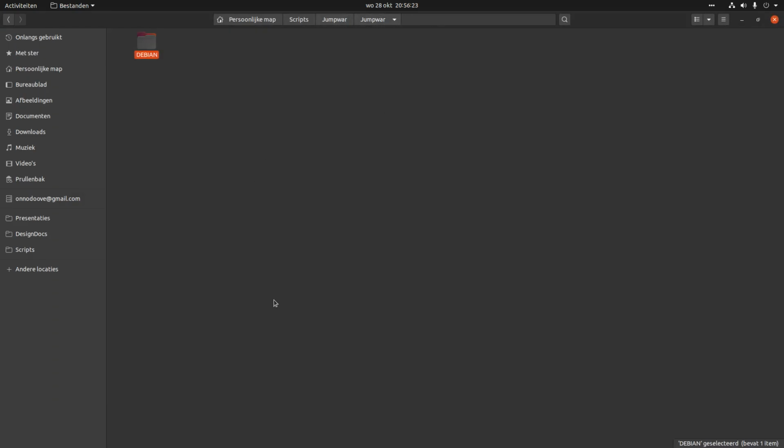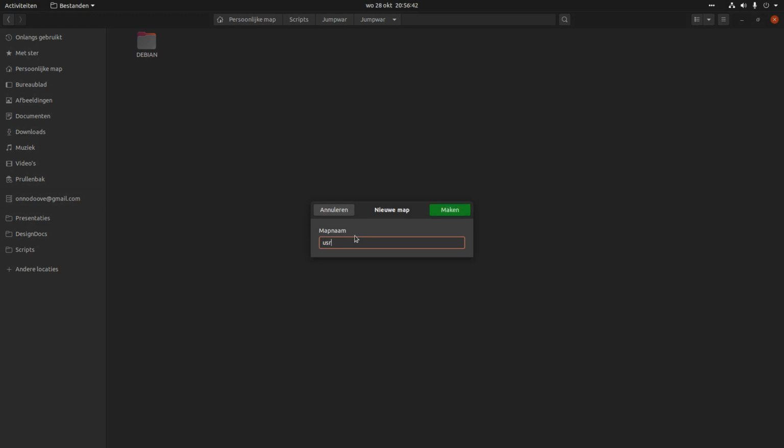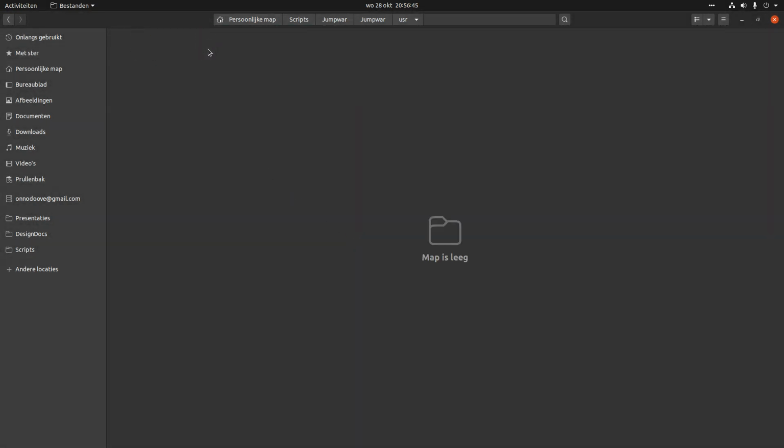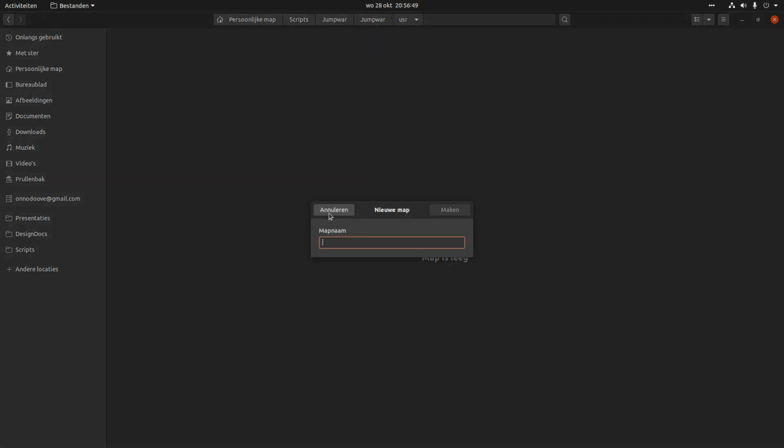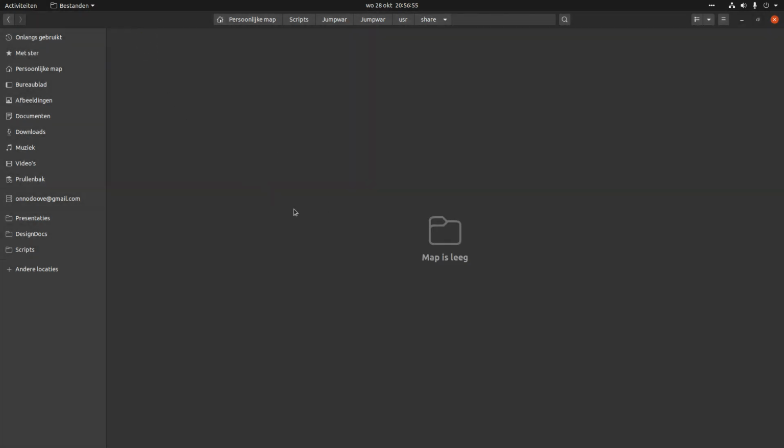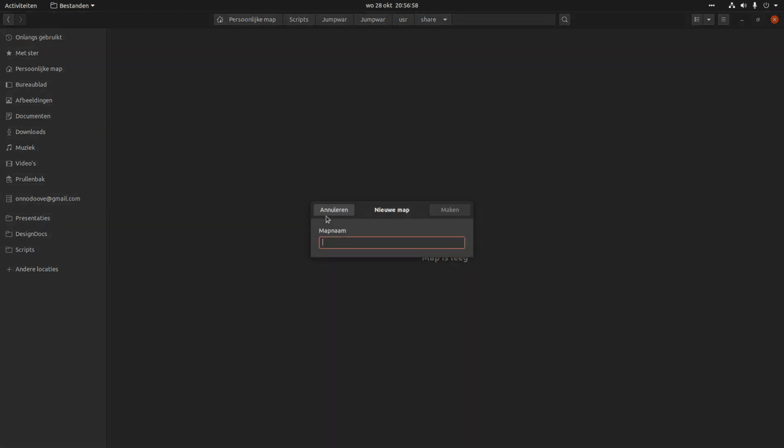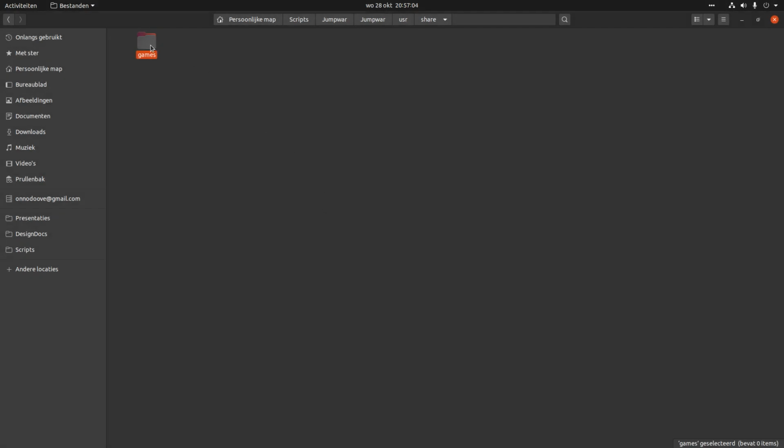Next to the Debian map, you need to build a file tree you want your program to be installed in on the target machine. So I want to install Jumpware in user share games. So I'll create a map named user. Within user I'll create a map share. Within share I'll create a map games, and within games I'll put the map of my program, Jumpware.